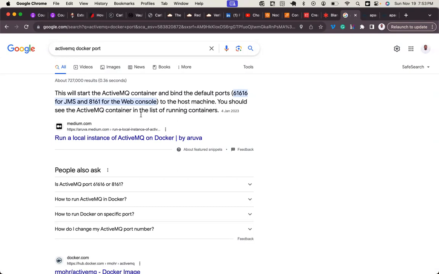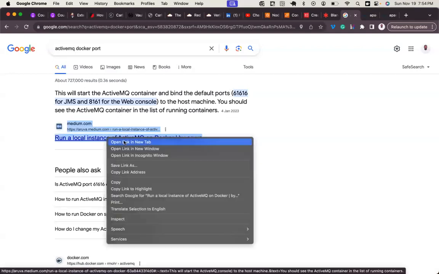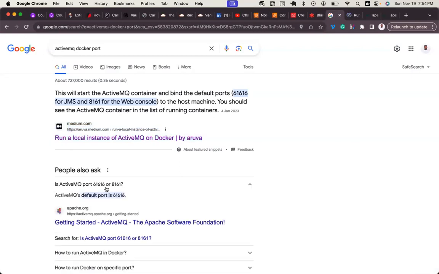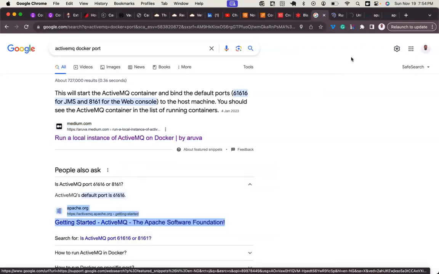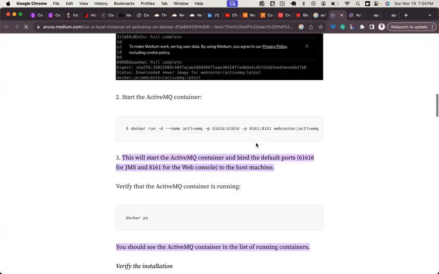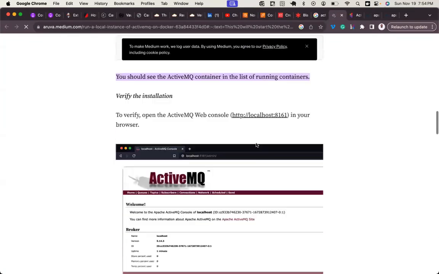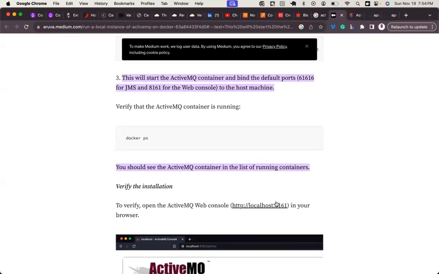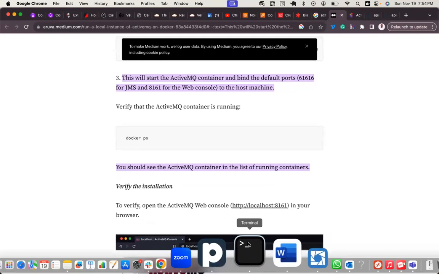You should see the ActiveMQ container. Let me look at what they've done here. Let me also check here. Let's check ActiveMQ. Where's the port number? Okay, 8161. So I'll come over here.